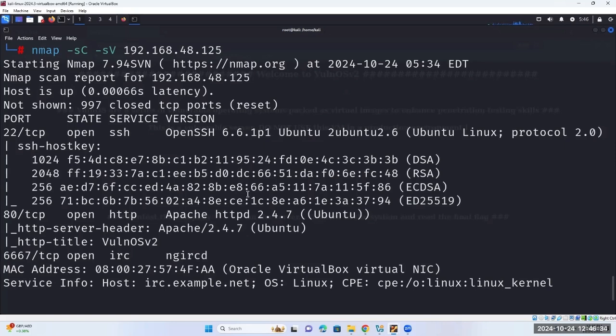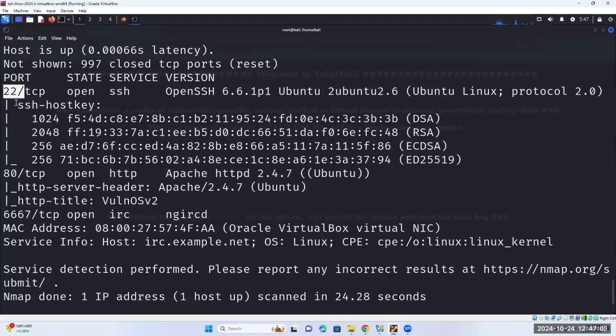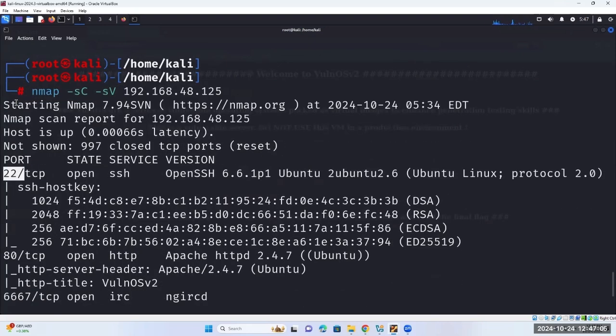As you can see, quite a few ports are open. I have port 22, which is SSH. And I have port 80, which is related to what? Web application. I also have another port, which is 6667. It's related to IRC, which I'm not familiar with, but yeah, we can exploit that one as well. So that's all the ports which are open.